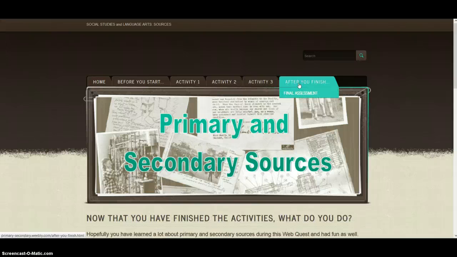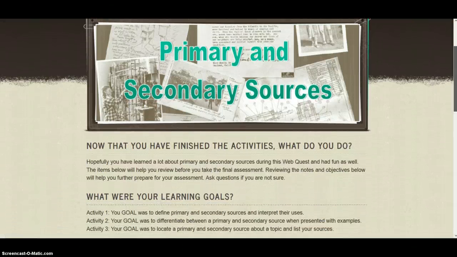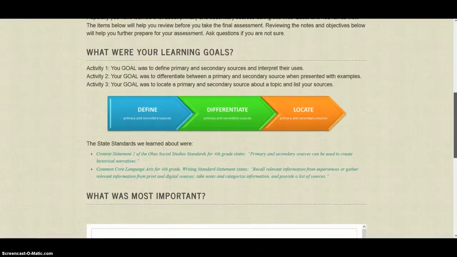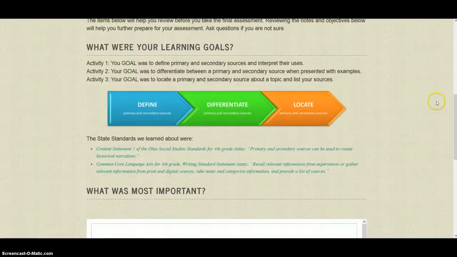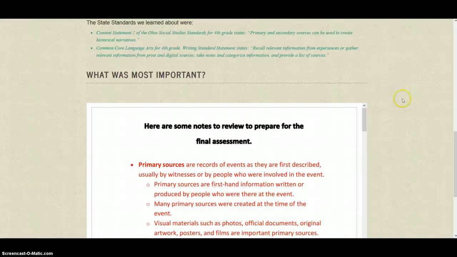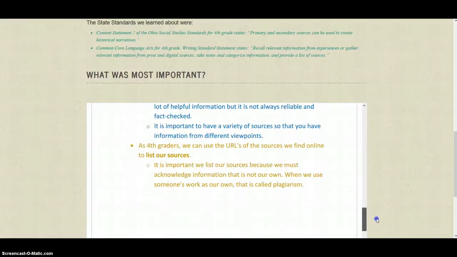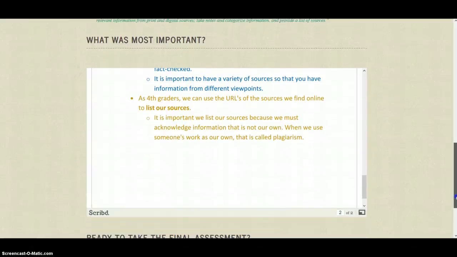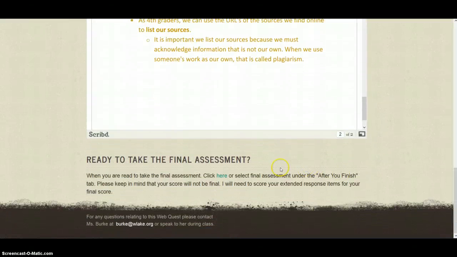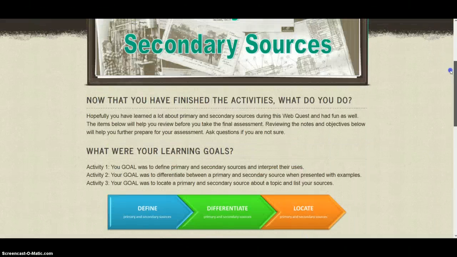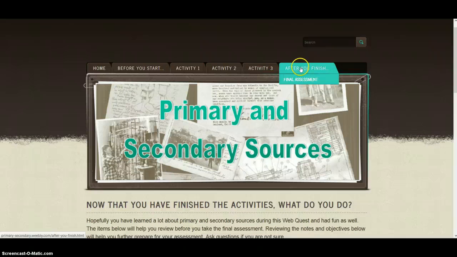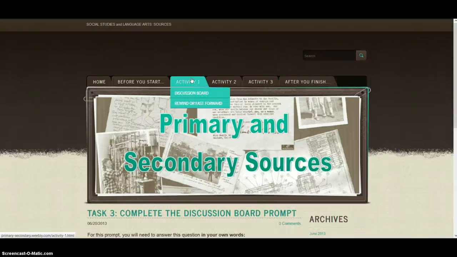You'll click After You Finish first. And if you scroll down, you can see it reminds you of what your goals were. There's some notes that you can review by scrolling down, and it's really important that you review all these notes so that you are prepared for the final assessment. And you will click here for the final assessment, or you can find the final assessment right under the After You Finish page. The last thing I want to talk about is the discussion board.